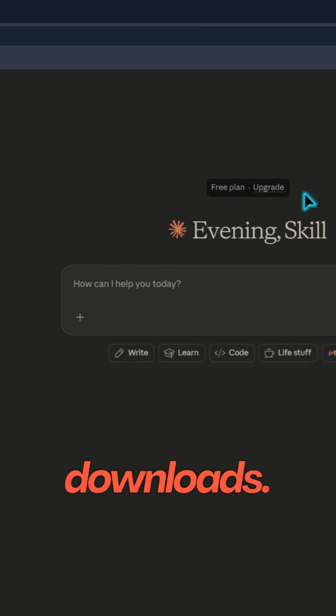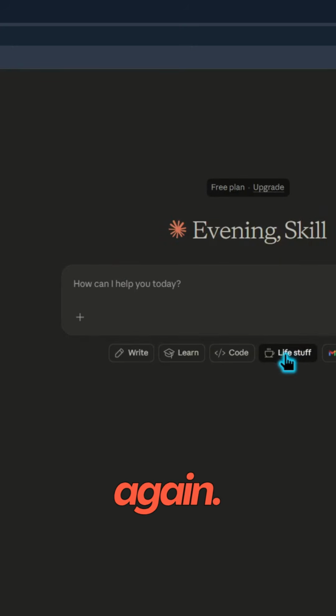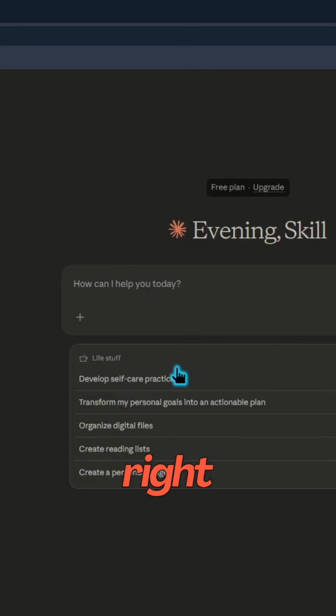Security tools can also block downloads. Briefly disable your antivirus or firewall to test, then try the download again. Don't forget to turn protection back on right after.